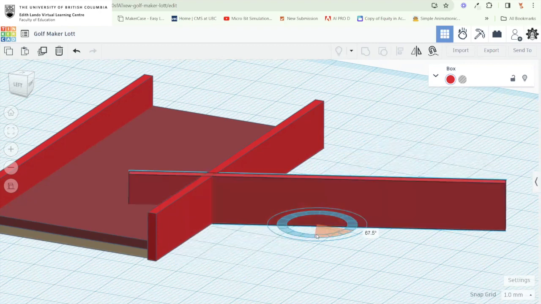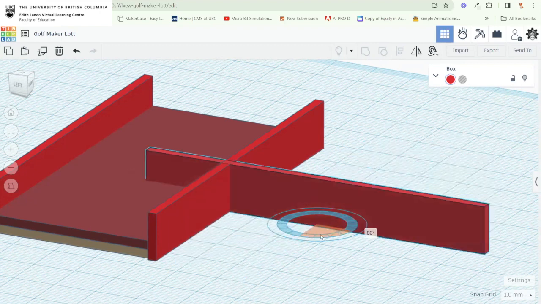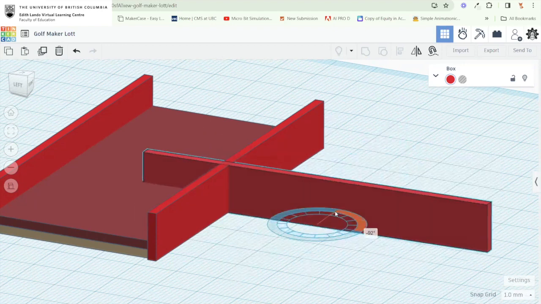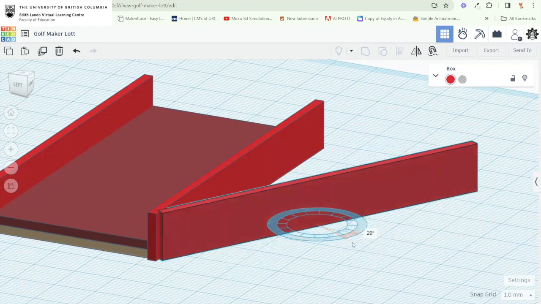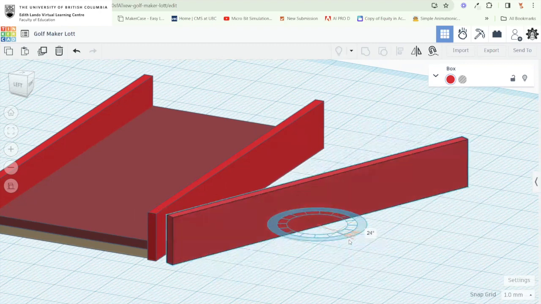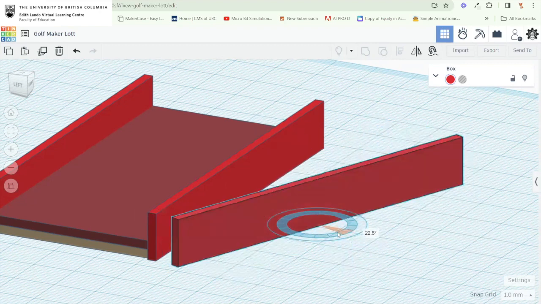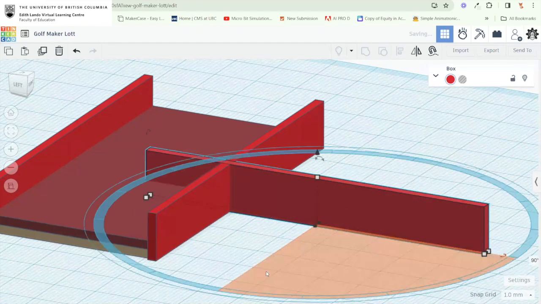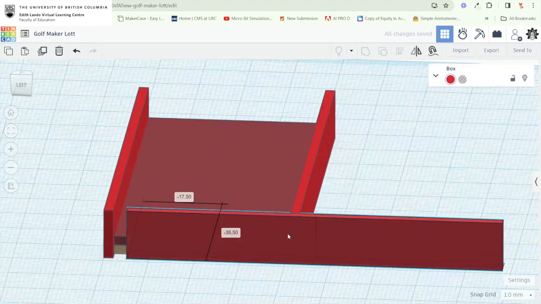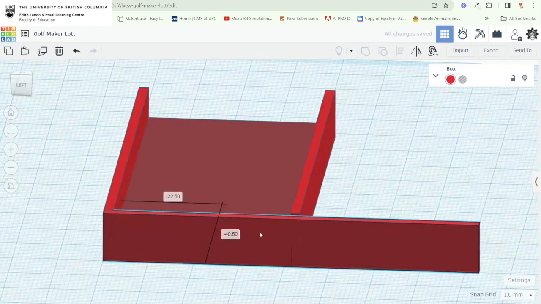1, 2, 3, 4, or you can go this way, 1, 2, 3, 4. Oops. And then that should be 90 degrees. Remember, don't bring your arrow outside the circle, because that's 1 degree. You want to go inside the circle. That's 22.5 degrees, not 90. Once you've got that, you can bring this over and shove it onto the bottom like that.